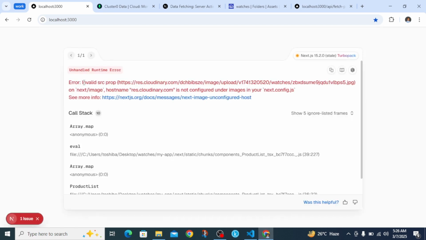As you can see, you're going to get an error, of course, invalid src prop, res.cloudinary.com is not configured under images in your next.config.js, something like that. This is because Next.js is trying to prevent us from any harm, so any external URL cannot be added into a Next.js image component. To solve this, we have to go to the Next.js config to tell Next.js that yes, this URL res.cloudinary.com is actually a legit URL.